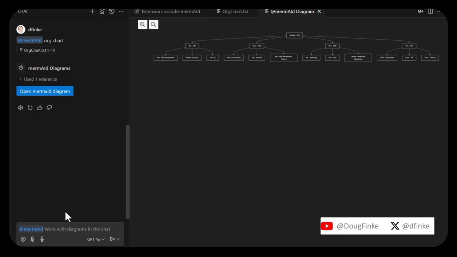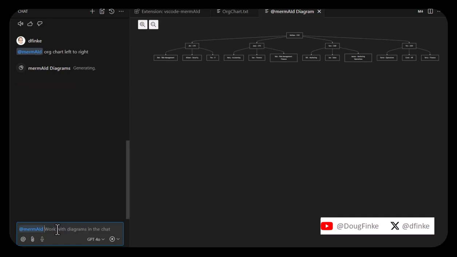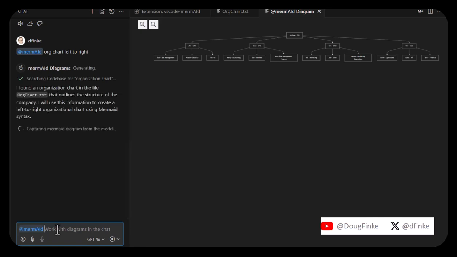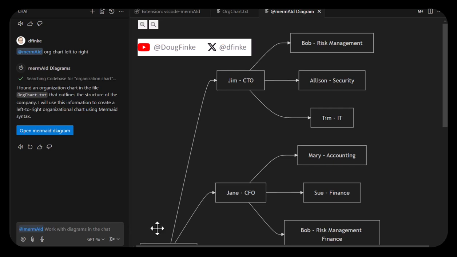Now what's really cool about this is I can come down here to chat again on the bottom left, hit the up arrow, get the org chart again, and I know a little bit about Mermaid syntax, and I want to do, instead of a top to bottom, I want to do a left to right. Now yes, you have to know a little bit about Mermaid syntax, but that's not a big deal, I don't think. You can check that out.